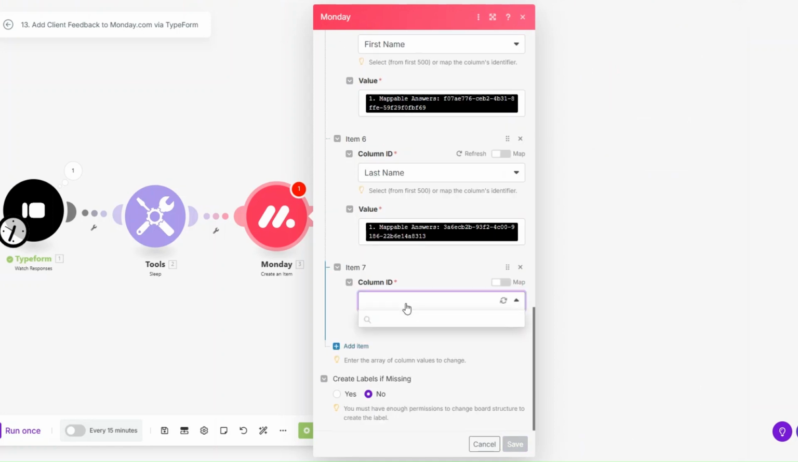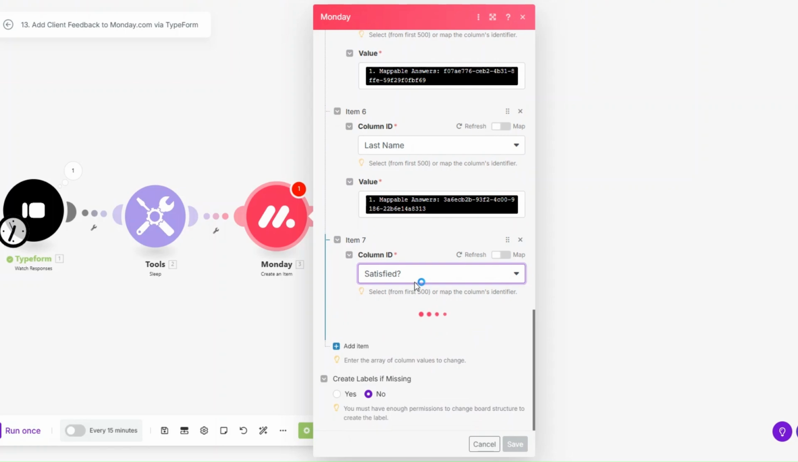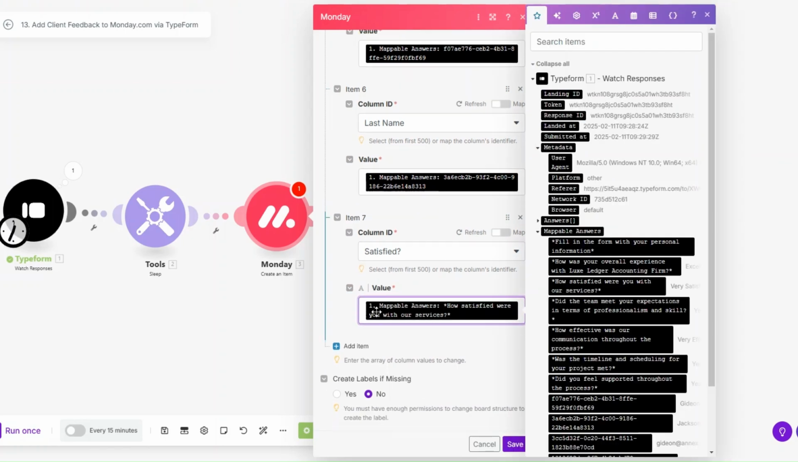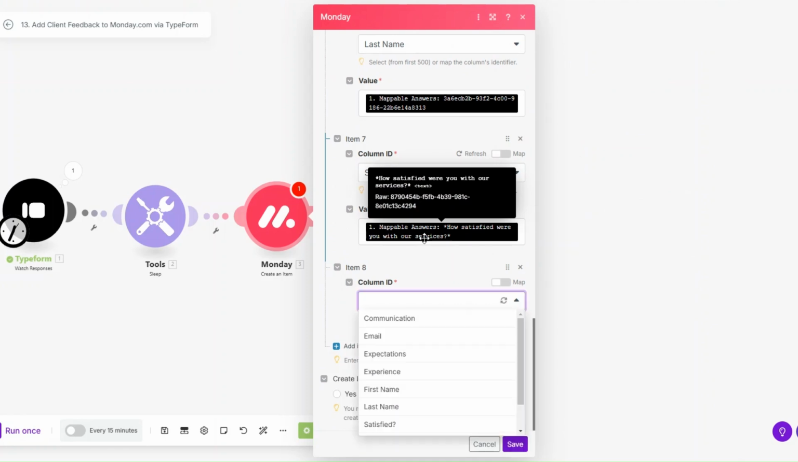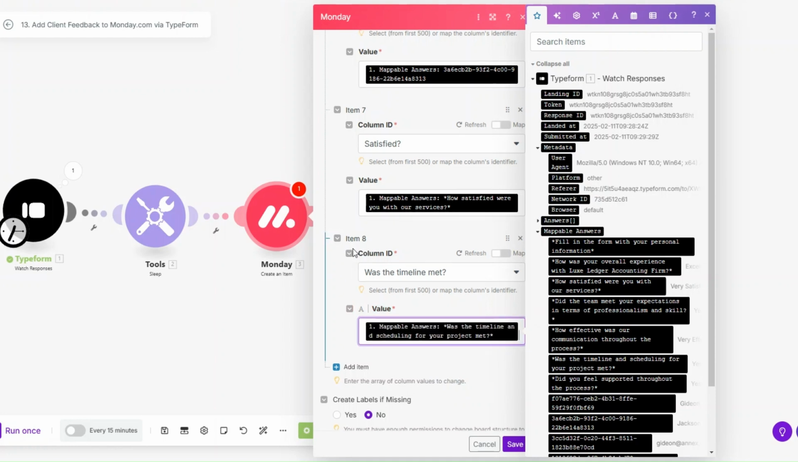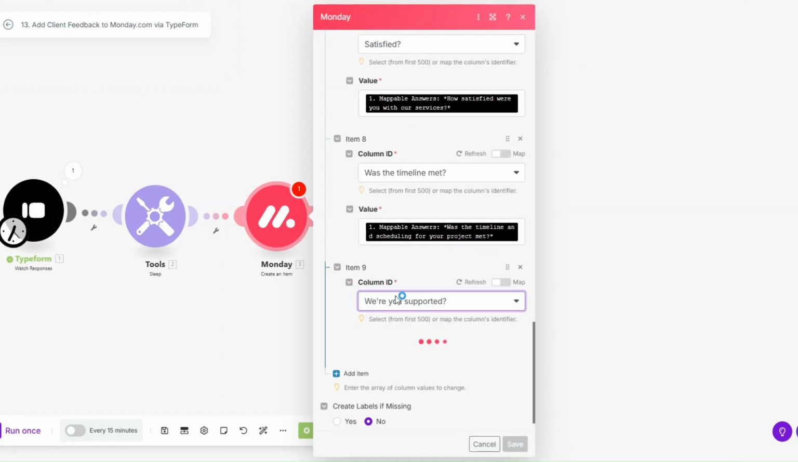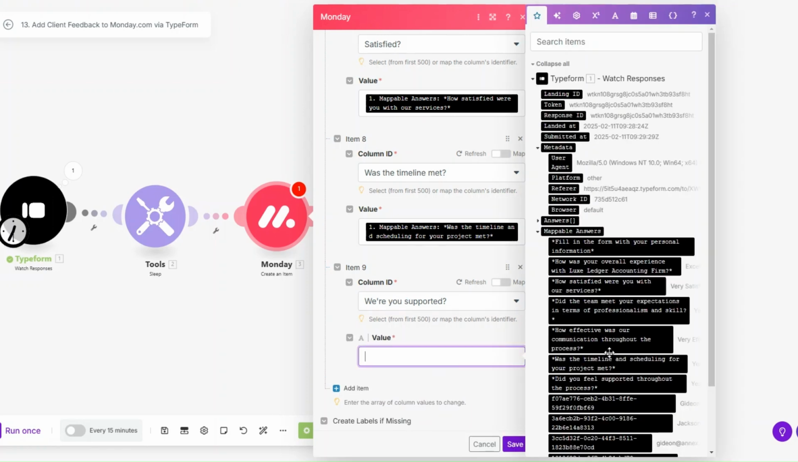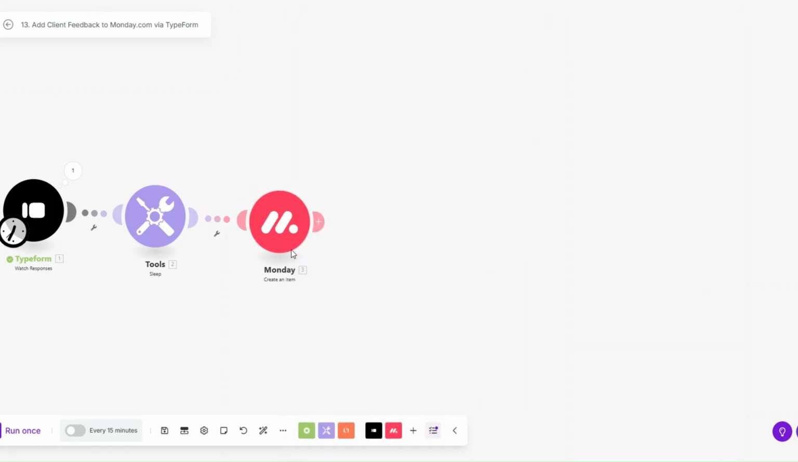And add a new item, choose a new column. I'm going to choose the satisfied column, and add the value for the column. Then add a new item, choose a new column. I'm going to choose the was the timeline met column, and add the value right here. Then I'll add a new item, choose a new column. And I'll choose the were you supported column, and add the value for the column right here. And click on save. We've added the client feedback on Monday.